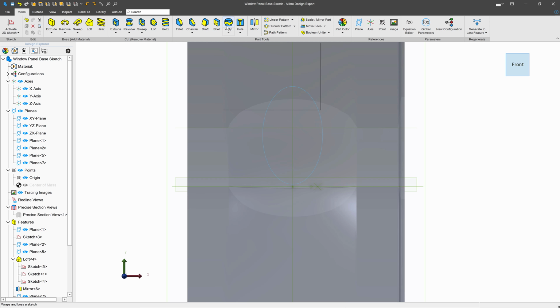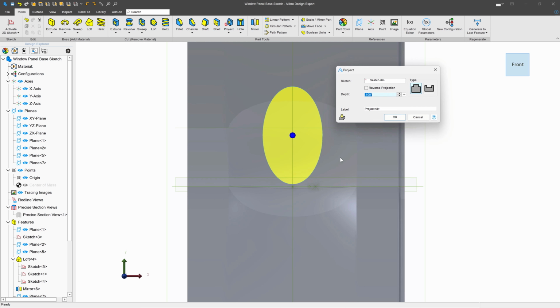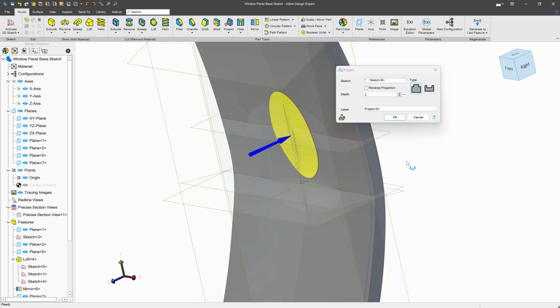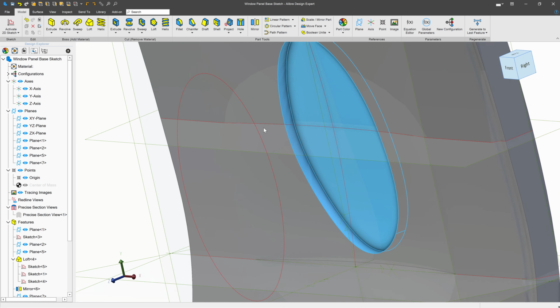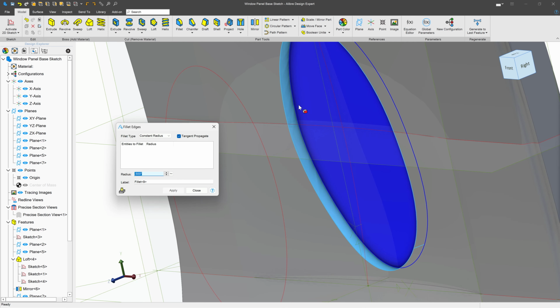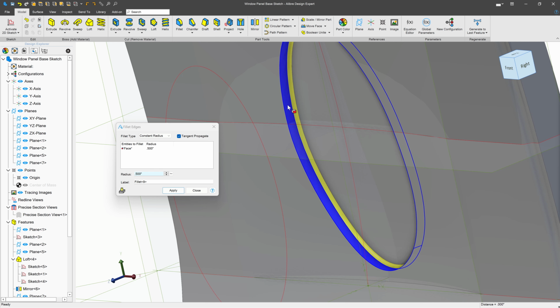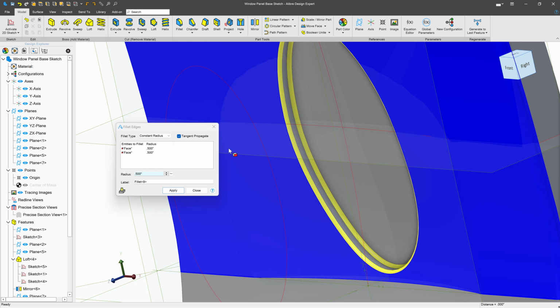And then we're going to go with a project. And say I'll project this distance of 2 in. Of course, we'll deboss that material. And we'll say OK. Next, I'll go with a fillet. We can go from this face. I'll choose this face as well.